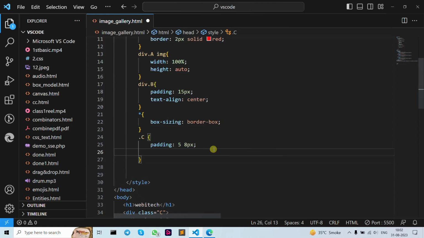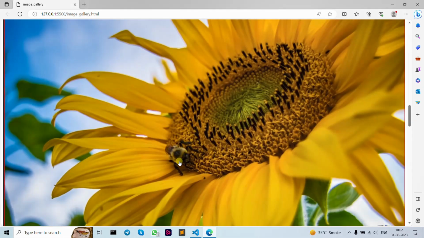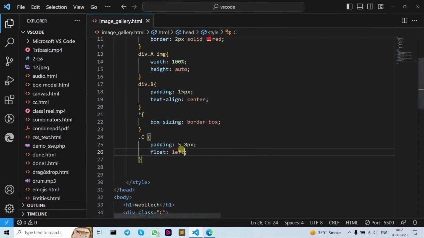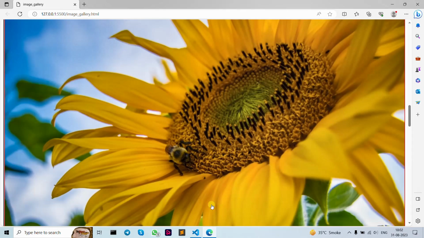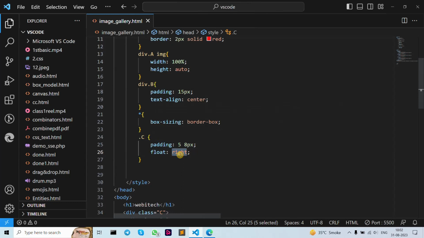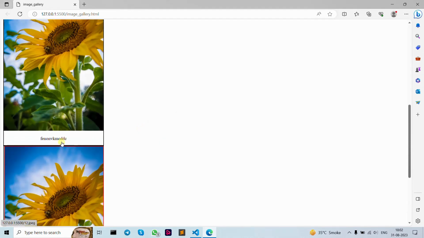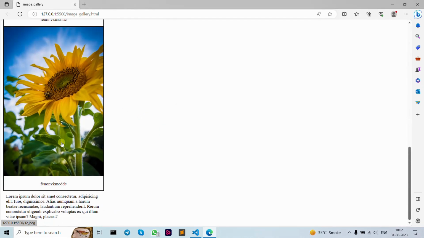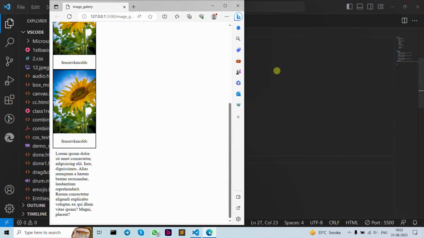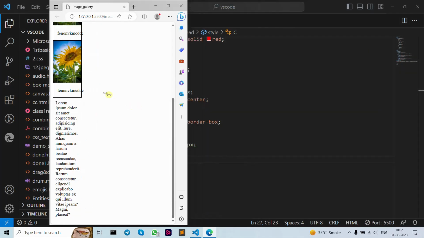Now let's write down our float. If you want to float on the left side or on the right side, as you can see, I write down left. If you want this in right side mode, then you need to write right. So let's take this as left. Now give them width 25%, then save. As you can see, now it's clearly visible. Now as you can see, it looks like this.